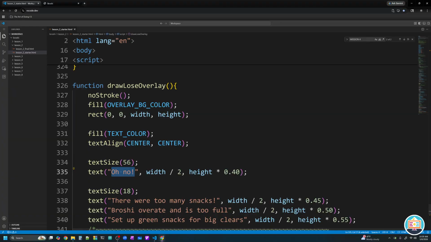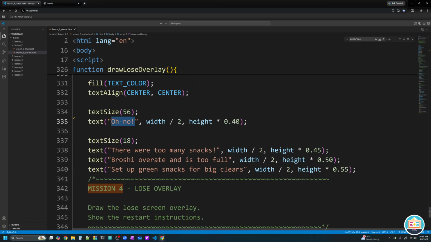I guess that's our way of saying our game is over. And then we have some flavor text. There were too many snacks. Broshi overate and is too full. Set up green snacks for big clears. So we kind of give some advice here.